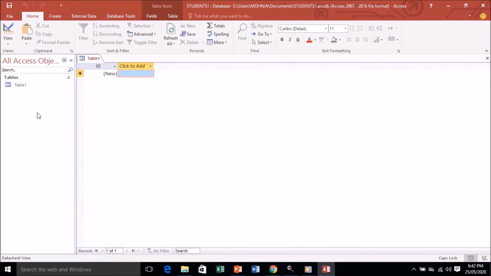How does it help? The navigation pane is present at the left side of your Access window. It will display the names of the objects which you are using in the database, such as this table. See, this is the table. In case you create a query or a form, they will all be listed over here.